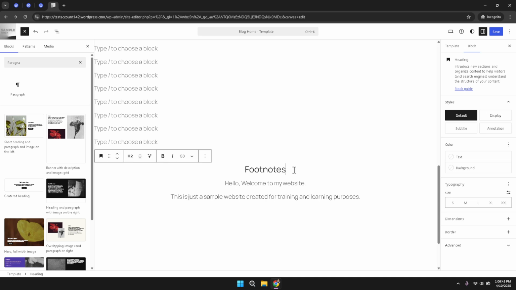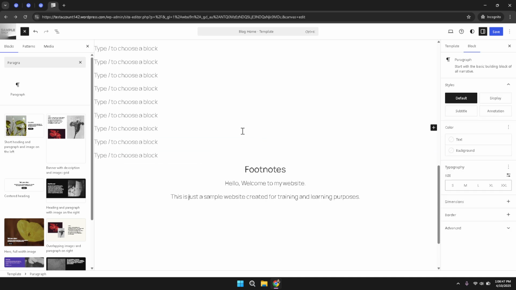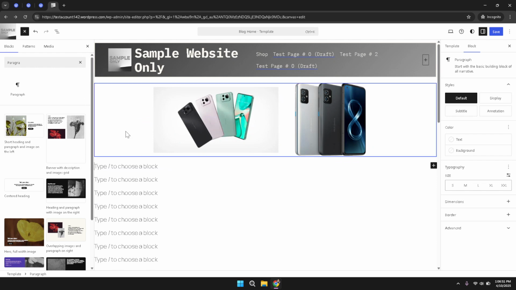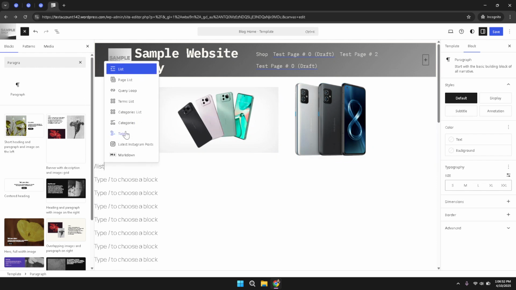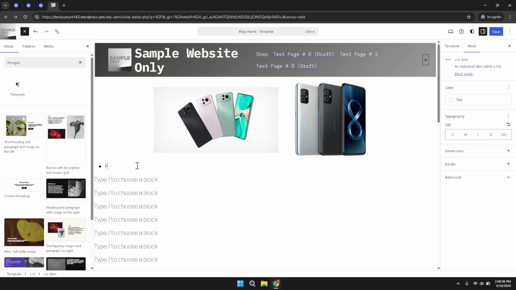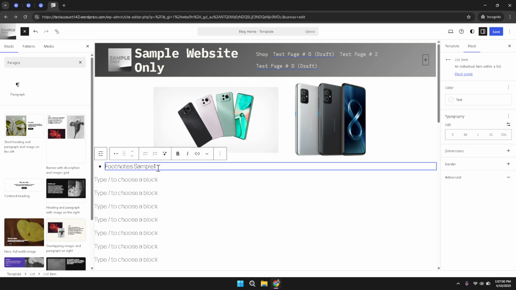After establishing the footnotes section, move back to the area where you can add new blocks. In this interface, type the word list to find the list block. This feature is particularly useful for organizing your footnotes neatly and in an easily digestible format. When the list block appears, click on it to insert it on your page. Within the list block, you will now add the items that will link to your footnotes. Type each list entry clearly and precisely. These items serve as clickable references that will guide your readers to additional information or clarifications within your content.